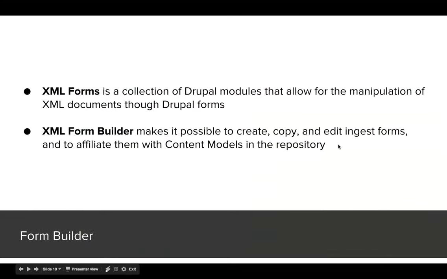So XML Forms, as this slide says, is a collection of Drupal modules that allow for the manipulation of XML documents through Drupal forms. And this is a really, really important piece to understand as part of this. One thing that catches people on Form Builder quite a bit is that XML Forms and XML Form Builder is not necessarily just a way of creating forms that represent XML. It's a way of creating Drupal forms that can create and modify XML documents. And so it's very important to understand that there are two separate parts of this.